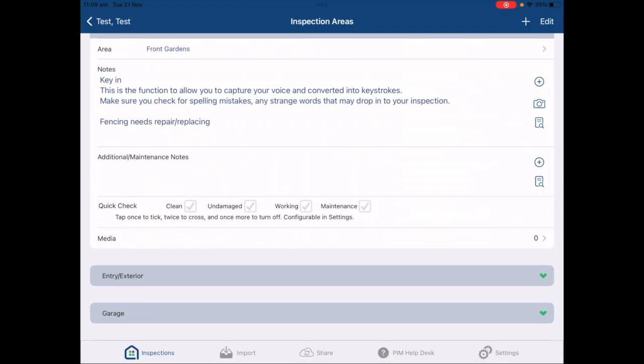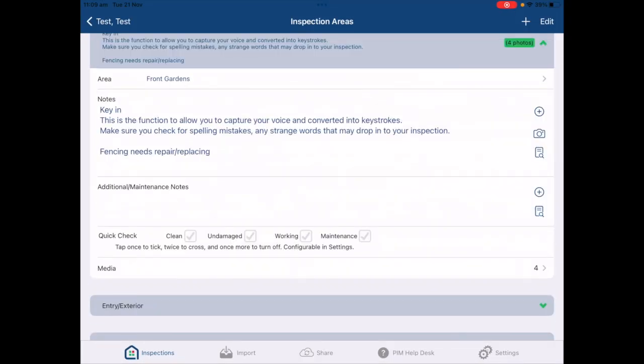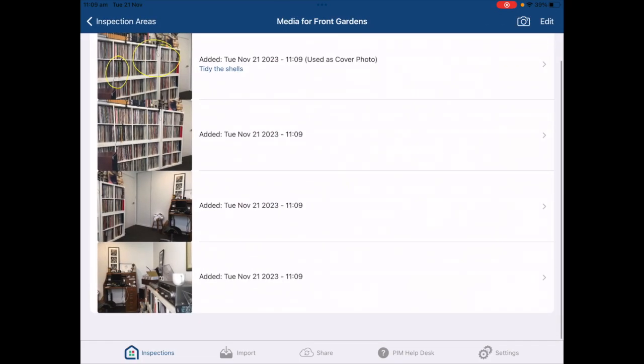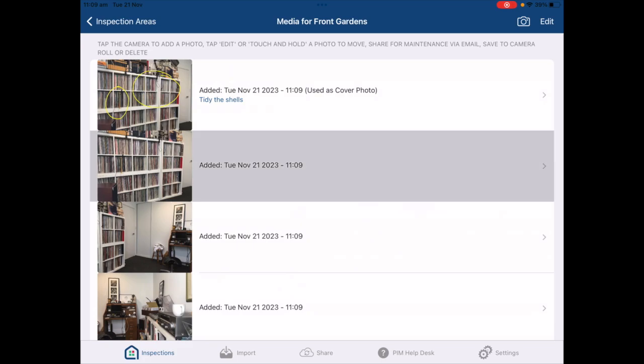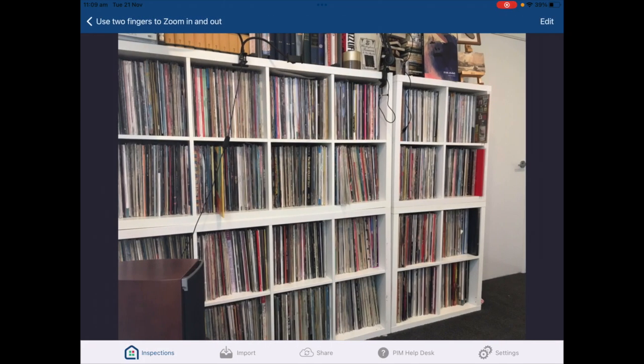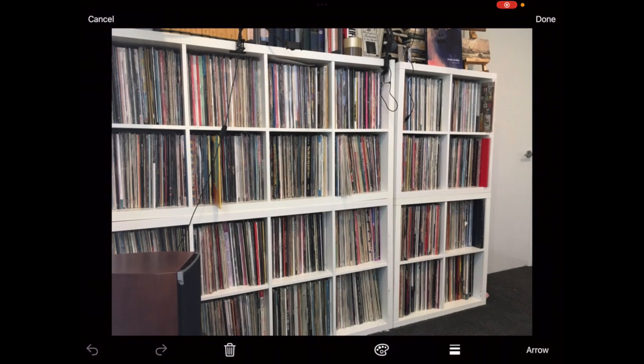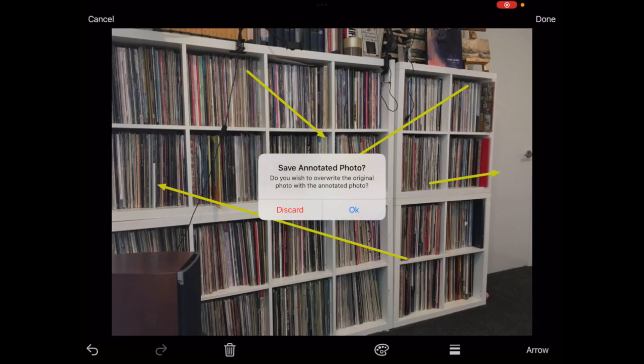Press done. I can still edit those photos if I want to and annotate them by pressing the media bar, where I can review my images. I can press on the image, go into that image, and then use my editing suite in there again. Very handy.